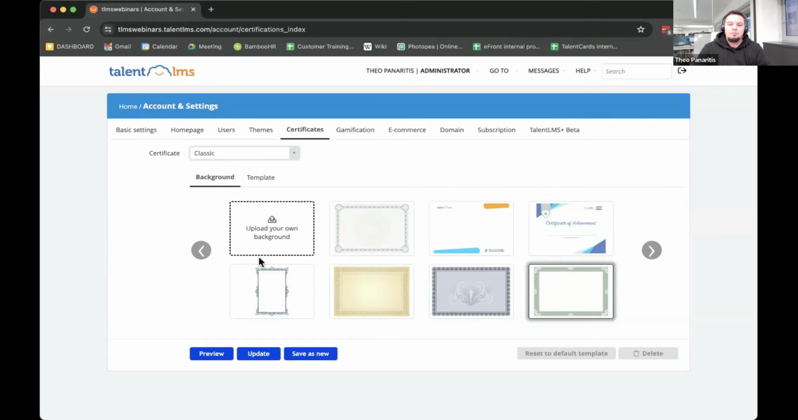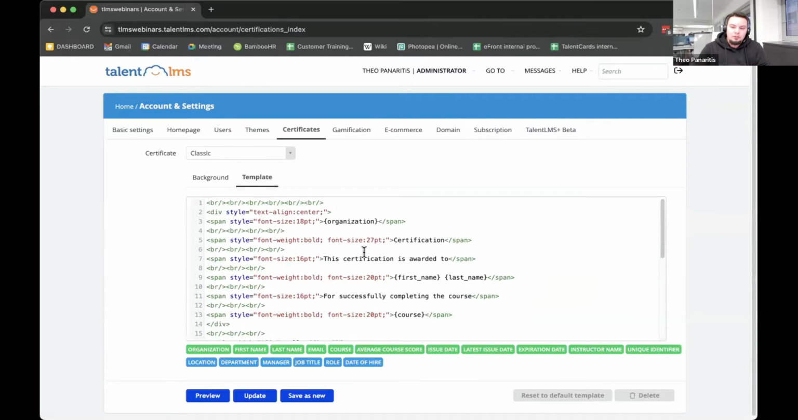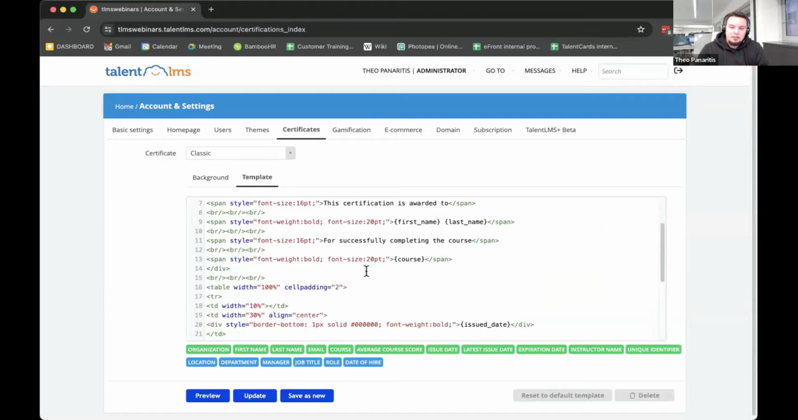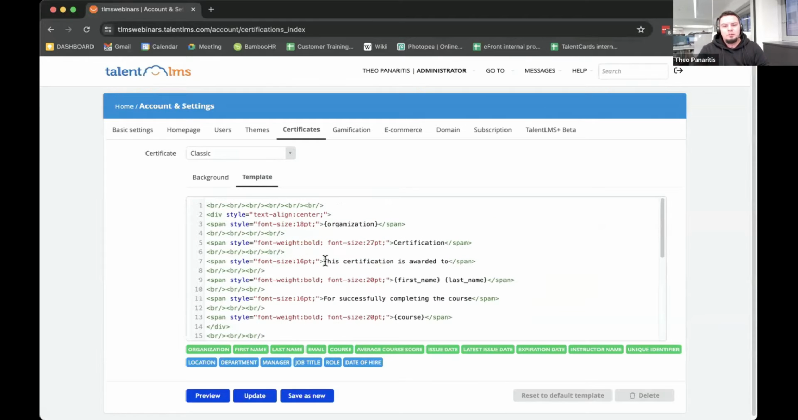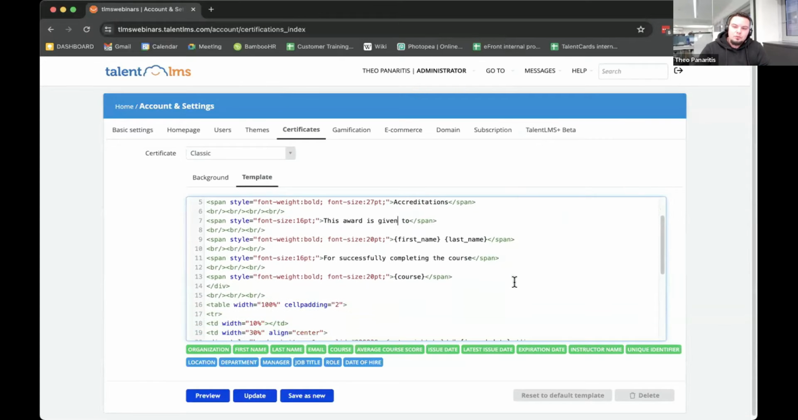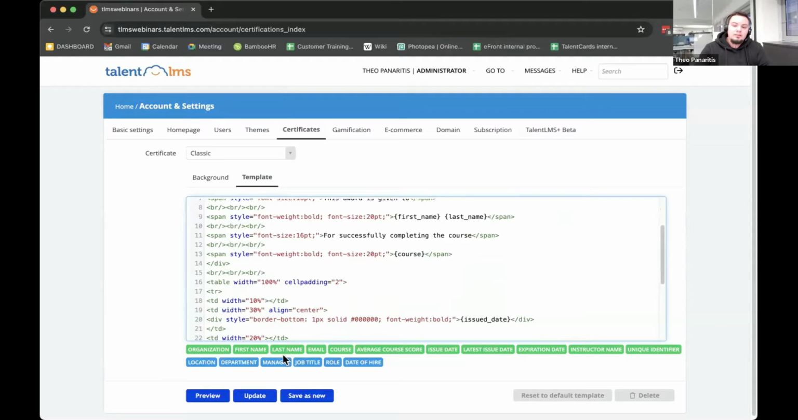So quick and easy, upload your background, just drag and drop it like I've done right here. And then in the template option, you can alter what the text here indicates. I know that that looks like code, but you don't really have to worry about it, because if I want to say, instead of certification, if I want to say accreditation, for instance, and that could be, for instance, this award is given to, and of course, you can definitely get more creative here. You have the option to really change what the certificate says and use the placeholders that you see underneath.